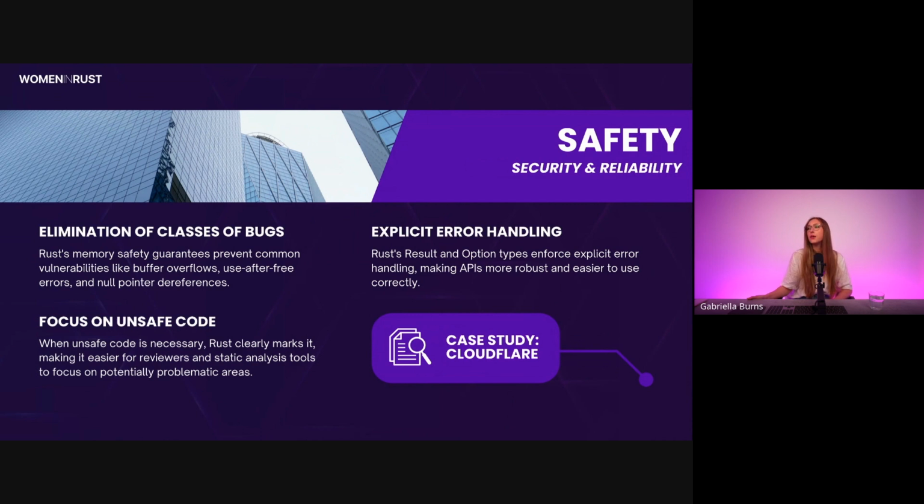Let's look at safety from a security and reliability standpoint. So Rust's memory safety guarantee prevents common vulnerabilities like buffer overflows, use after free errors, and null pointer dereferences. It essentially eliminates entire classes of bugs. And then there's explicit error handling, like we discussed before. So the result and option types enforce explicit error handling, and that makes APIs more robust and easier to use correctly.